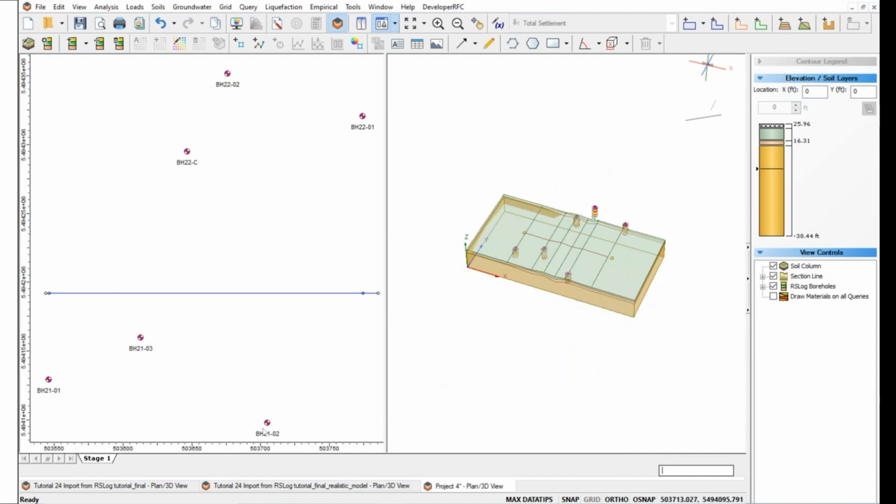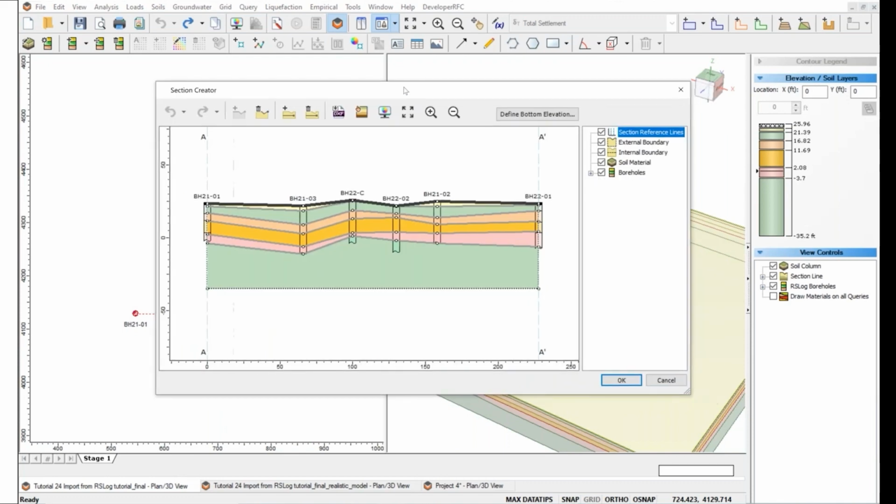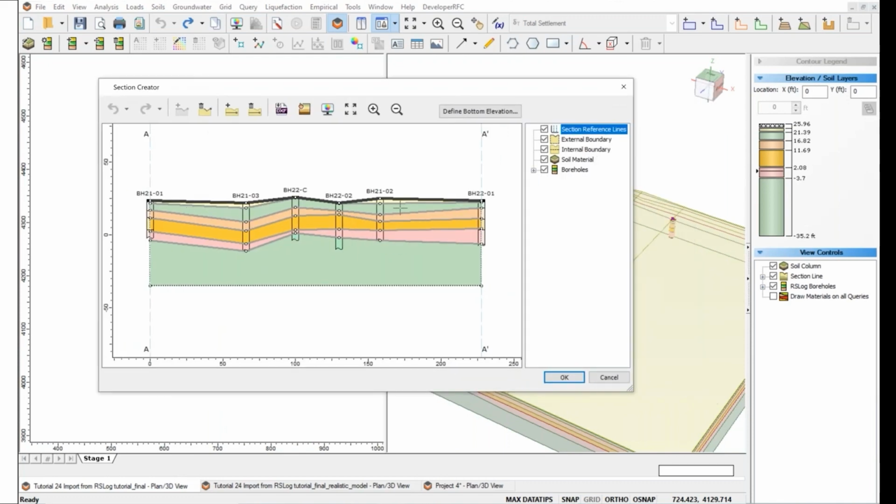For this procedure, once completed, I have a completed example. This example is exactly the same as what I have shown previously step by step. But if you look at the section creator, it has all of the connectivity of each of the soil layer thicknesses appropriately assigned, and also the material layers properly assigned as well.